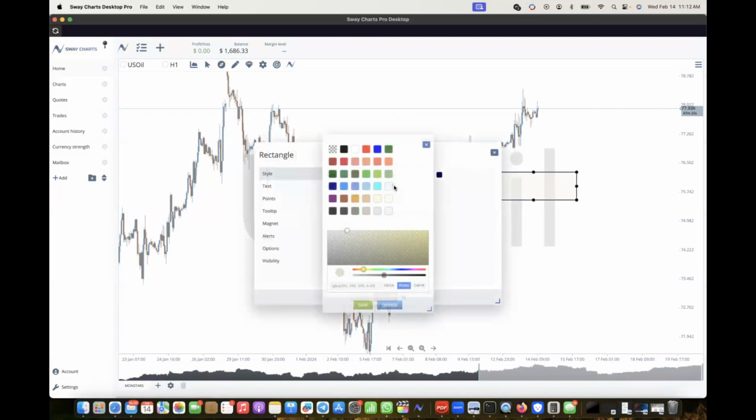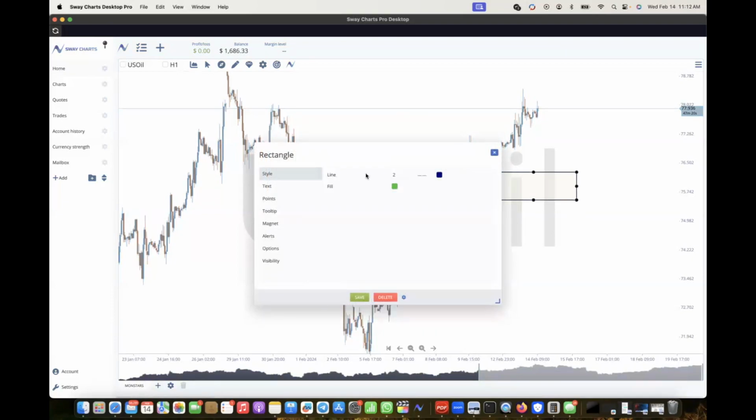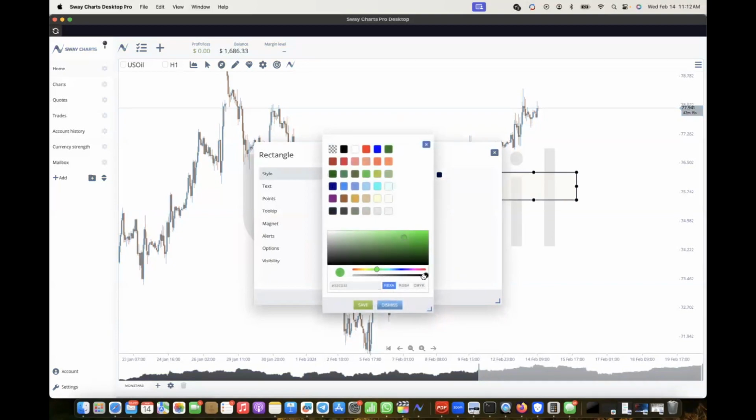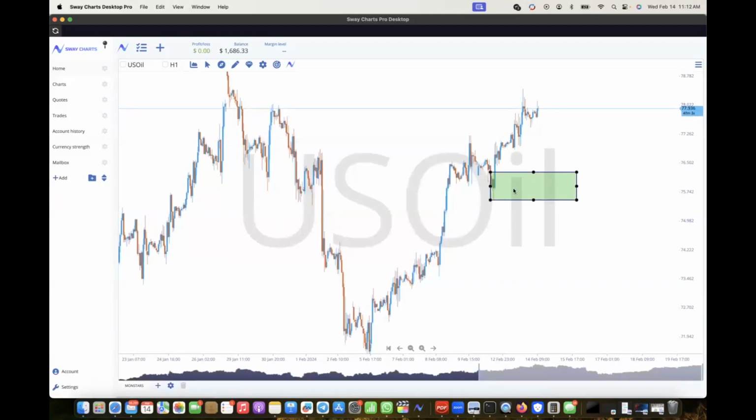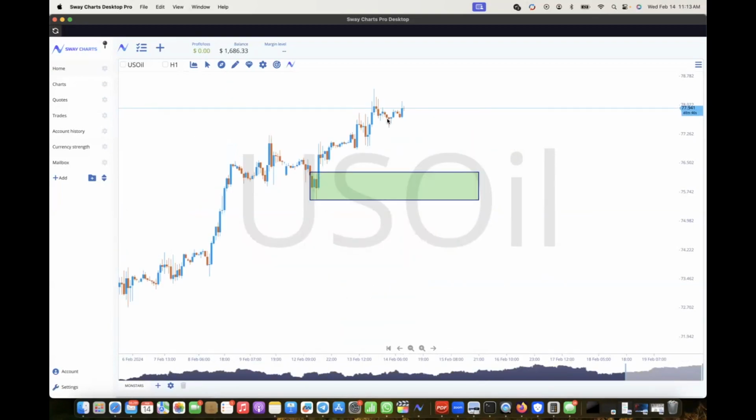Color right here, you could pick your color. Let's say I wanted to do a green. You can make the transparency as much or as small as you want. And this is what it will look like. So now if we're waiting for trade to get to this area to take a buy, you just wait for it to get into your green zone and then execute the trade.